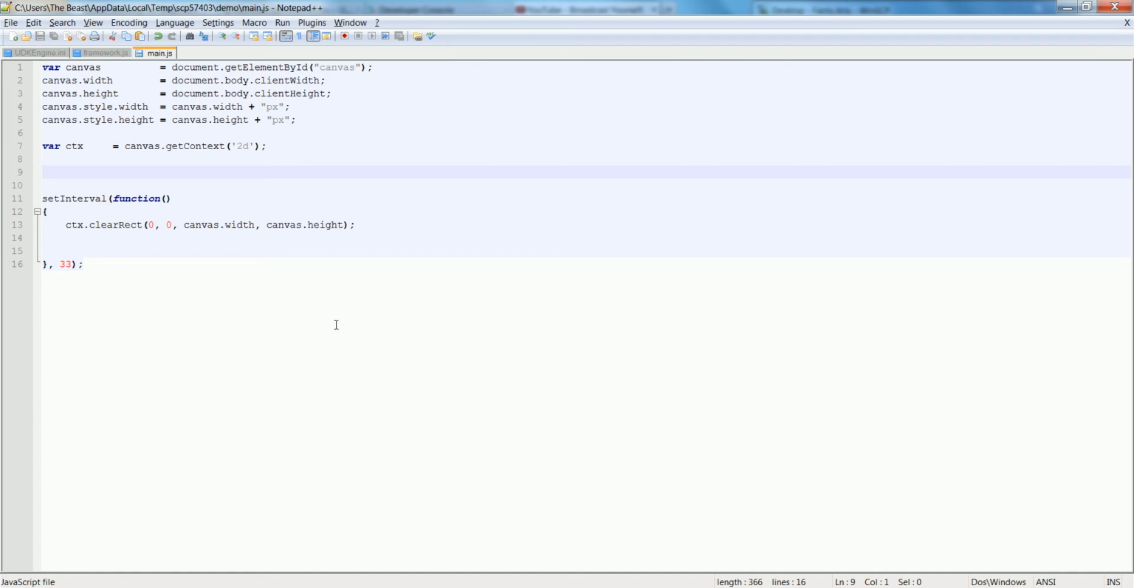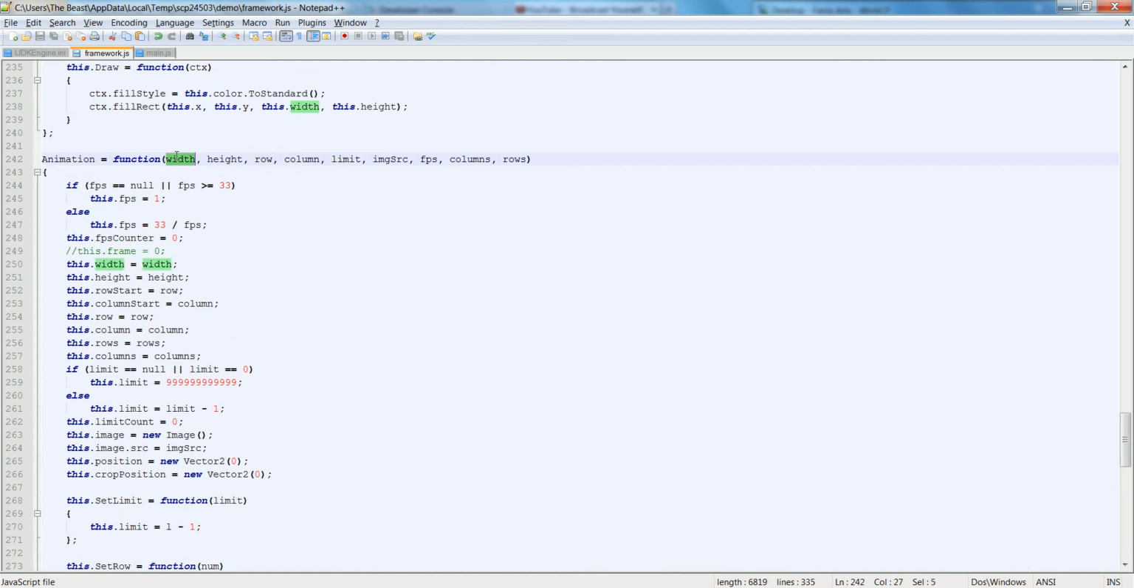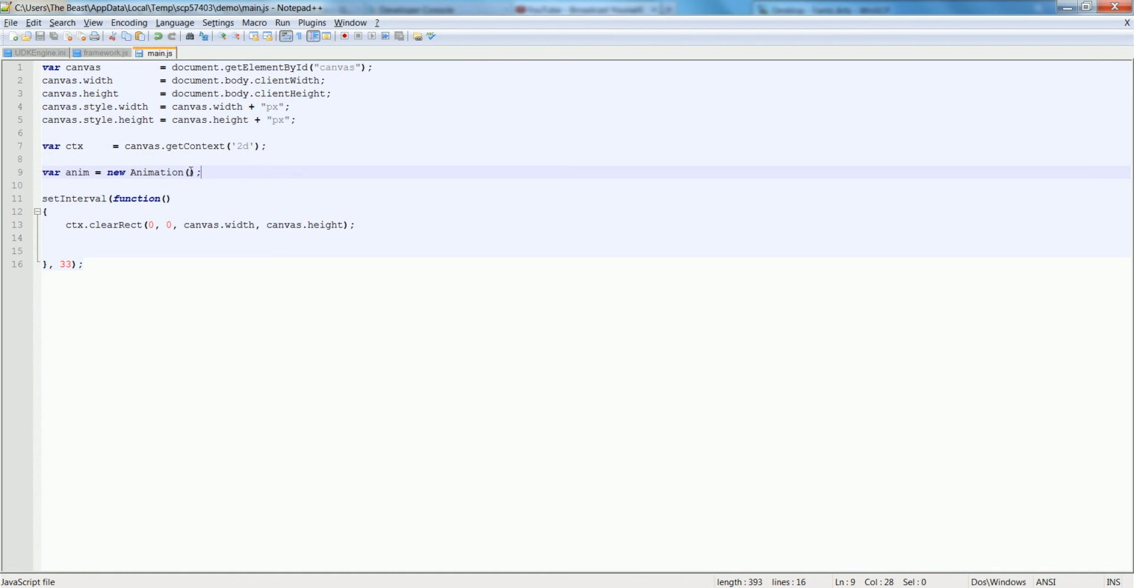So let's create an animation. We'll do var anim is equal to new Animation. And remember, we had quite a few variables that went in there. What I like to do is just go over, copy them, paste them in here, and see what we've got. I happen to know that its size is 16, so it's 16 width, 16 height, 0 on the row, 0 on the column. Our limit is actually going to be 8.